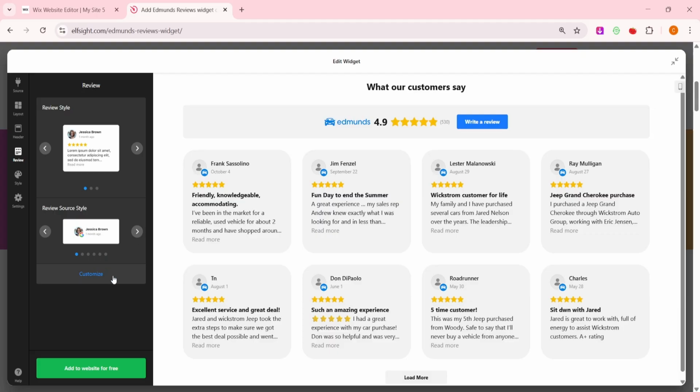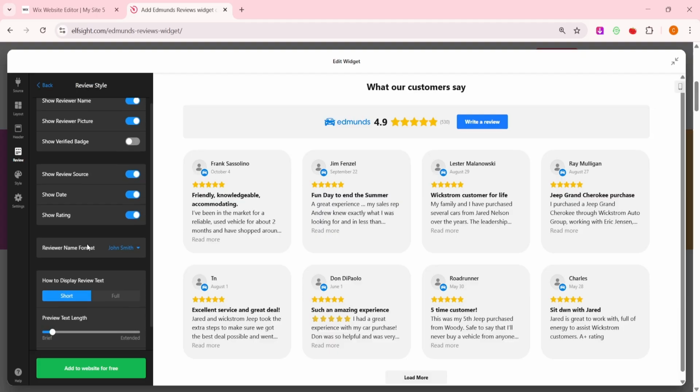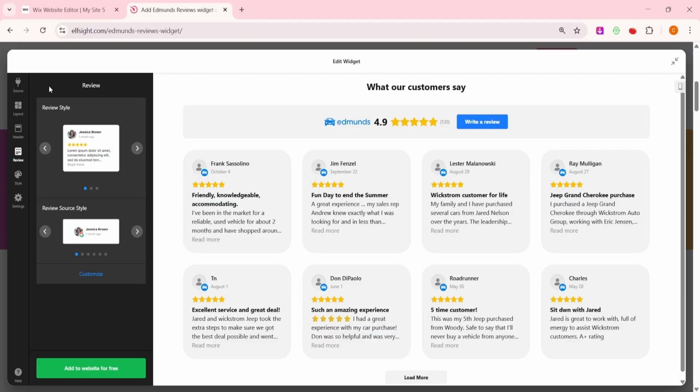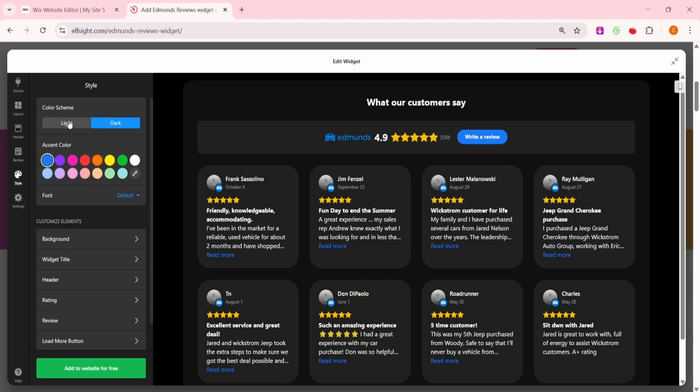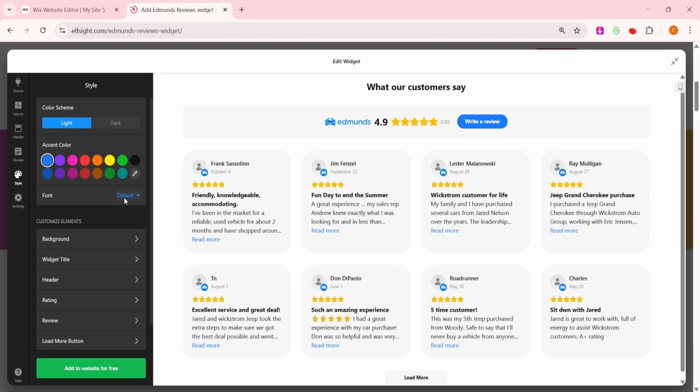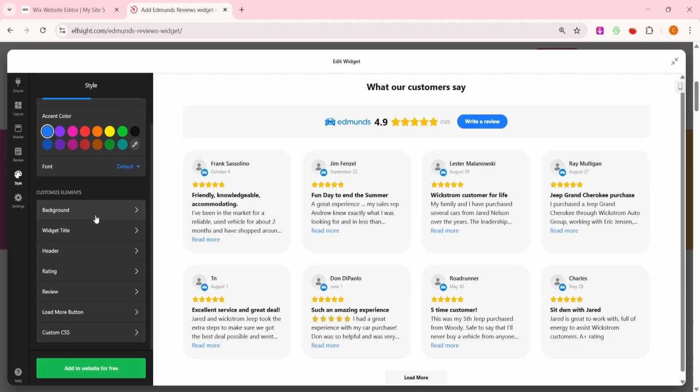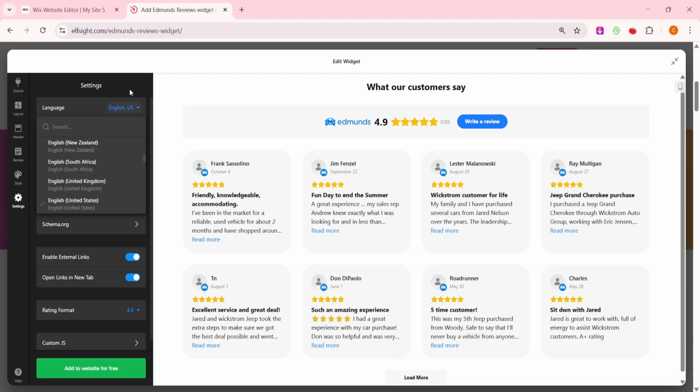Then you can click this customize button to select more customizing options and click back once you've done. After setting up the review and the source, let's move on to the style tab where you can change the color scheme to light or dark. Choose the accent color and change the font. If you want to customize the style of each element, you can explore the steps here and change them one by one. Lastly, you can go to the settings tab to change the language and text of the reviews, enable links, and also change the writing format.